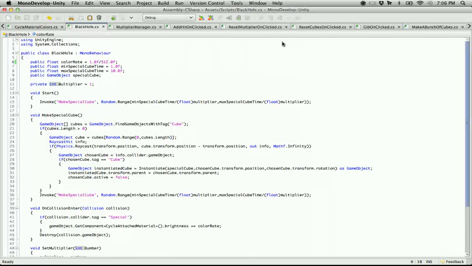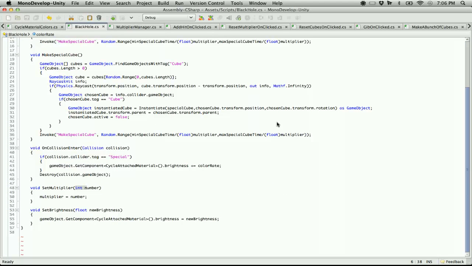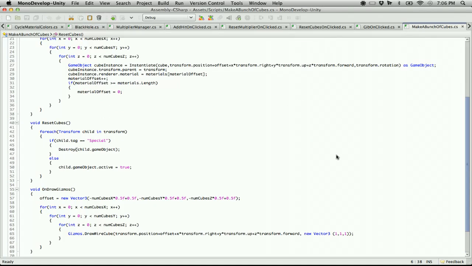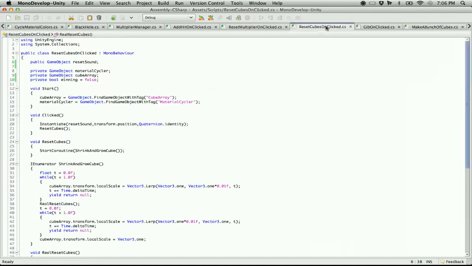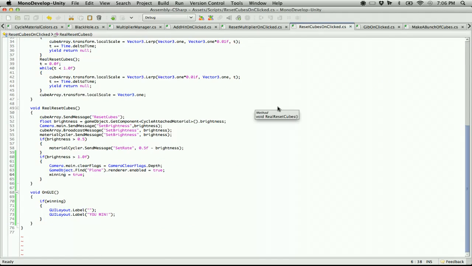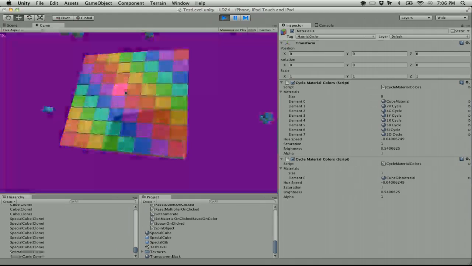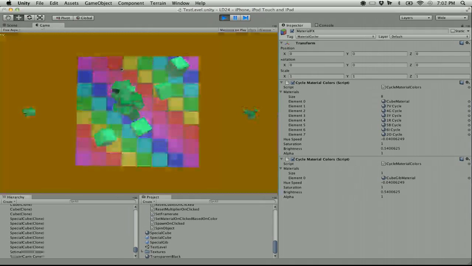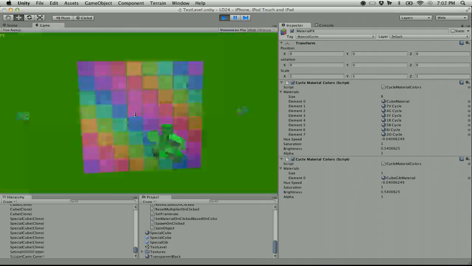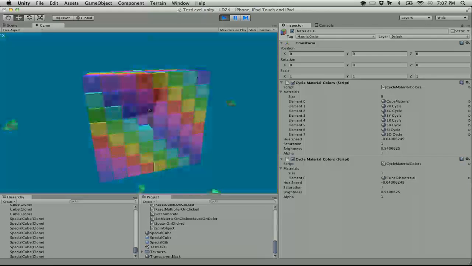Let's look at my code. I'm not going to change anything. I just am curious what I did wrong. Reset cubes unclicked. If brightness is greater than 0.5. Oh, yeah. That's fine. It'll work. It'll just cycle in the opposite direction. I'm okay with that. That's funny, though.